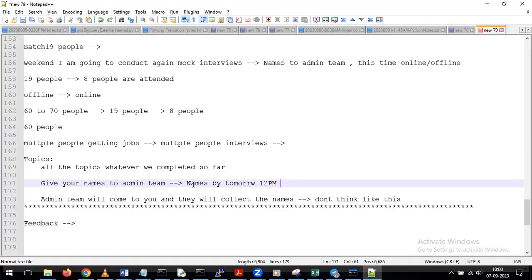Tomorrow the weather is clear, so we'll take the offline classes also. If you want, you can come offline tomorrow and give your name to the admin team. You can give your name to Rohit, Manisha or Divya. All these three are the admin people. They will capture your names, and with that I can conduct the mock interviews. Hope the process is clear.